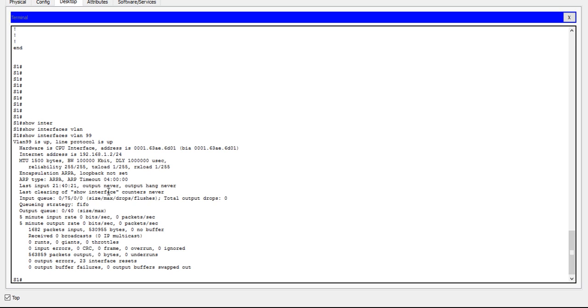So now we want to know what is the bandwidth on this interface. What is the bandwidth? So the bandwidth of the interface is the capability the VLAN 99 has. And what is the VLAN 99 state? VLAN 99 state now is up and line protocol is up too.